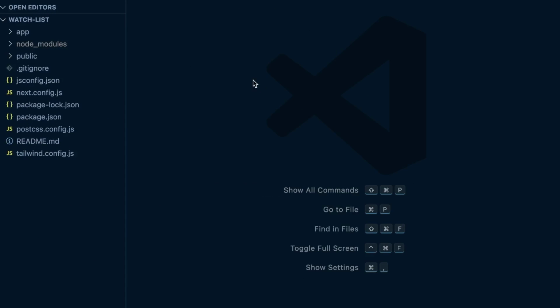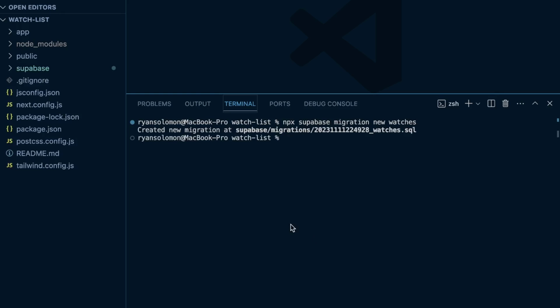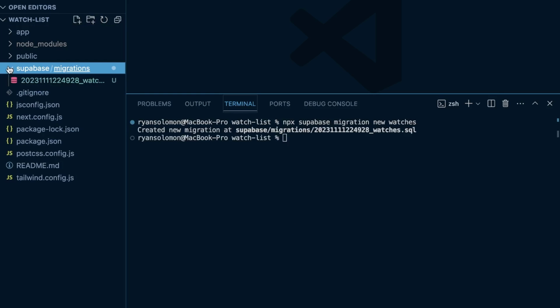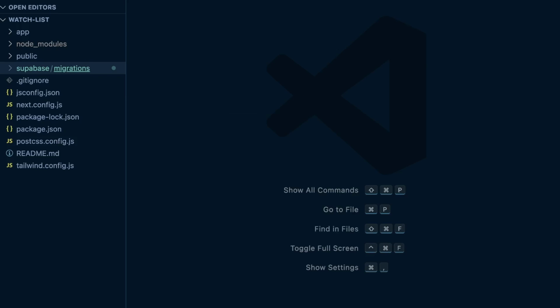So I've opened this project up here, and now that it's in place, what I'm going to do is open up my terminal again. And what I'm going to run is npx supabase migration new, and then I'm just going to call this watches is what I'm going to call my migration. So this should create a migration. You should see it getting added over here. And what that is basically like creating a new kind of version of the database here.